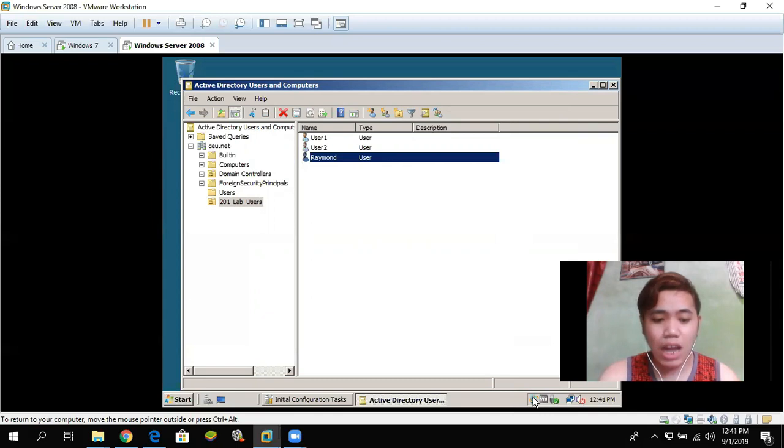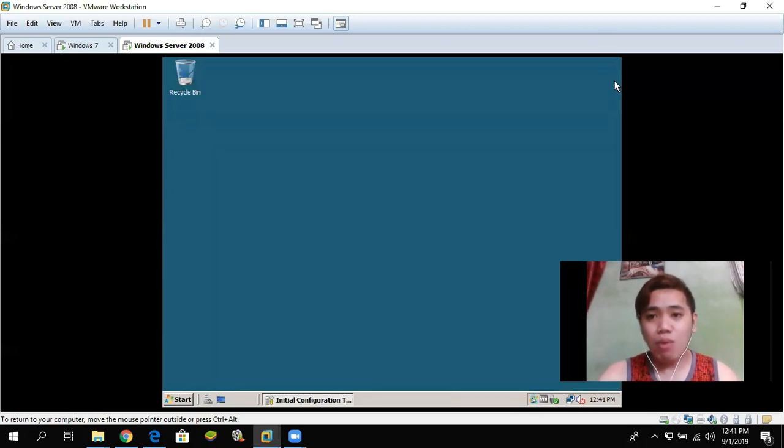Folder redirection allows saving data regardless of storage location and separates user data from profile data, decreasing the time required to log on. So marami pang mga advantages ng paggamit ng folder redirection. Okay, so ang next na gagawin ko muna is gagawa muna ako ng aking redirection na folder.